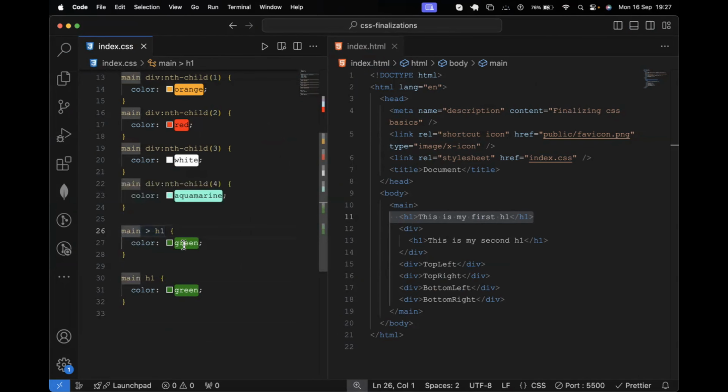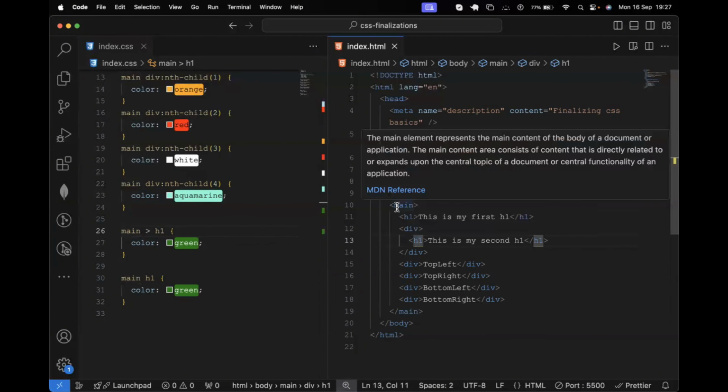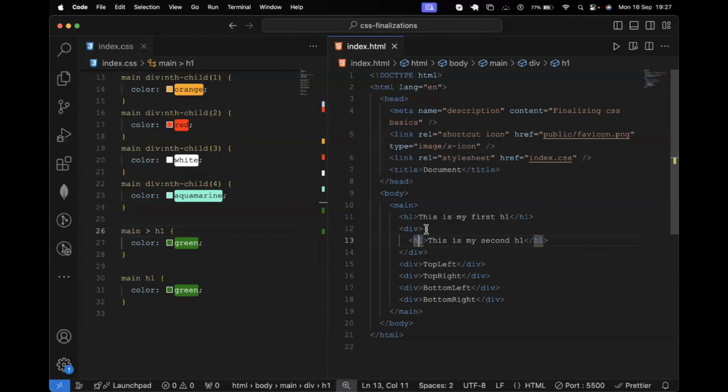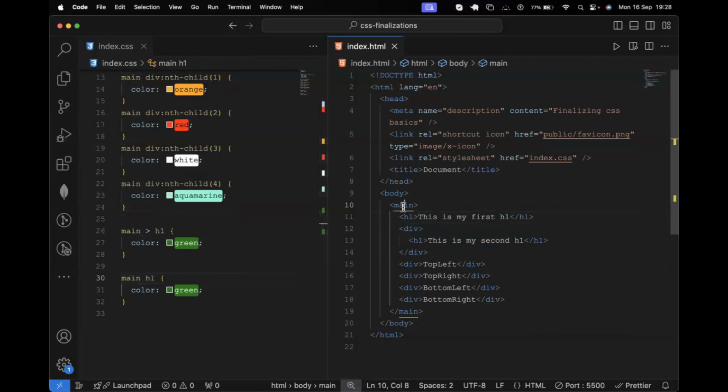But what does this one mean? This one means that you're targeting an H1 which is in main, yes, but again, you're targeting a direct H1. It means it's a direct H1 to this main. Can you see that this H1 is not direct? It is not direct because it is nested in another element. So the direct one is this one. If you put this greater sign there, it will target the direct one. And if you just omit it, it will target all the H1s that are in main, despite if they are nested or not nested.